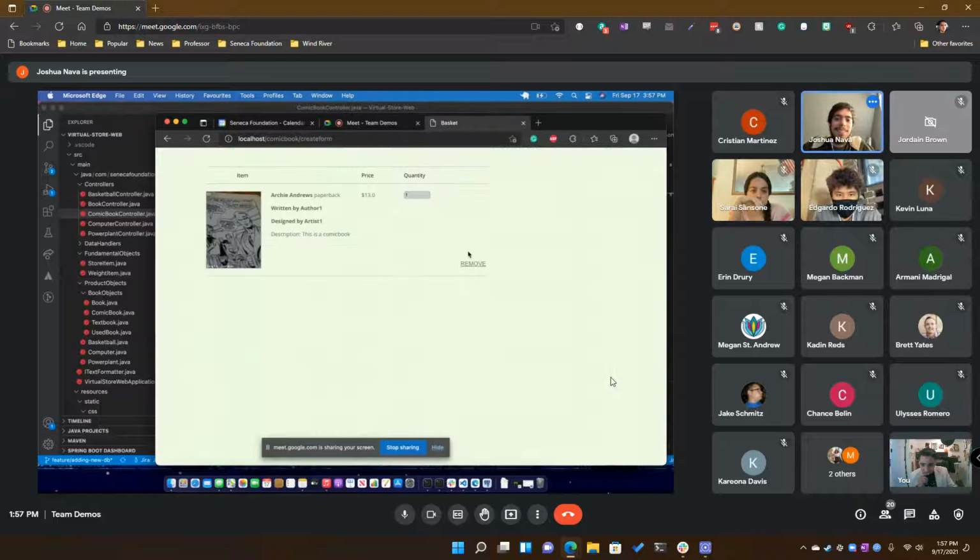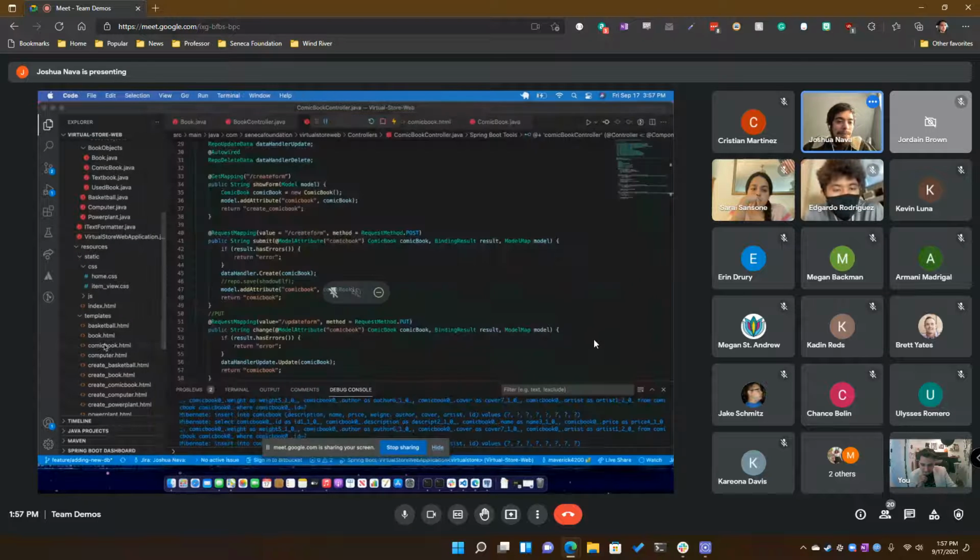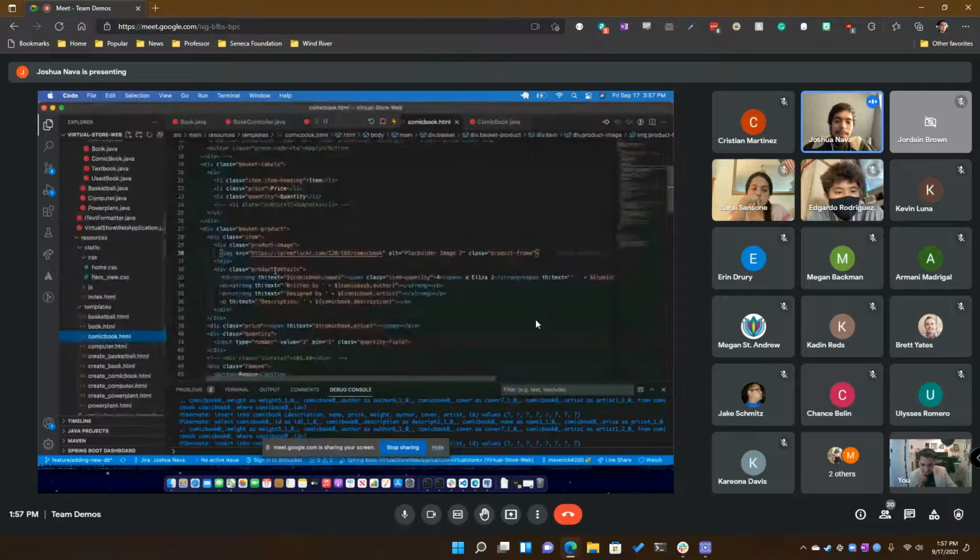Right. So right here, it displays the comic book we've made. And a cool feature that we were able to add was a random picture that changes. The way that works is in our Thymeleaf template for comic book, where we have a link that changes the picture randomly every time for the comic book.